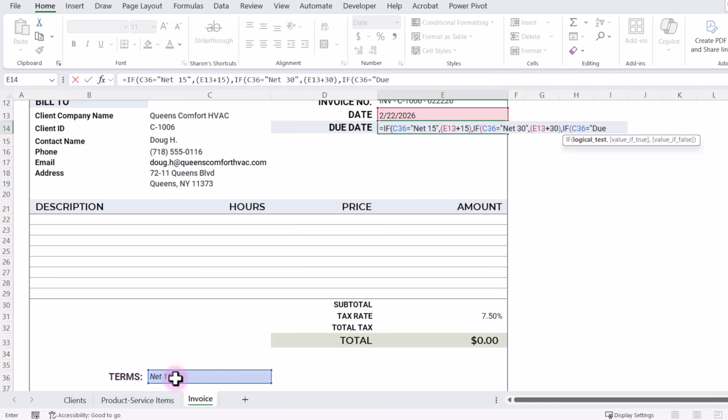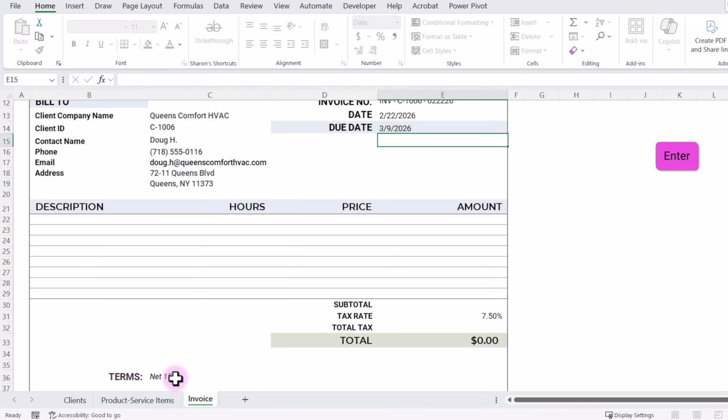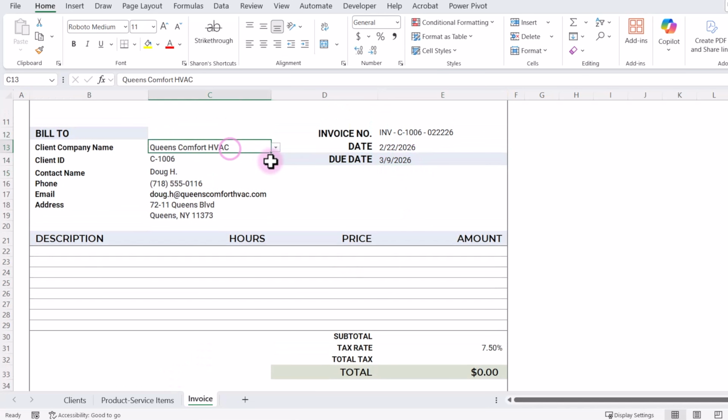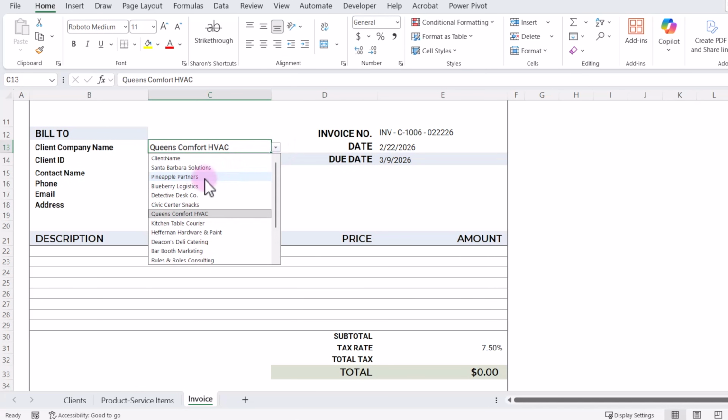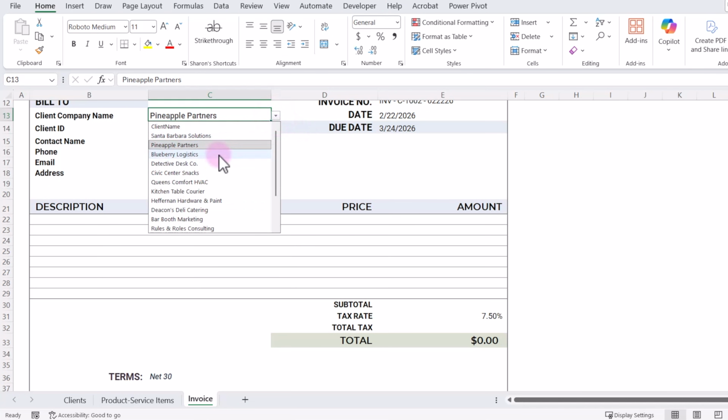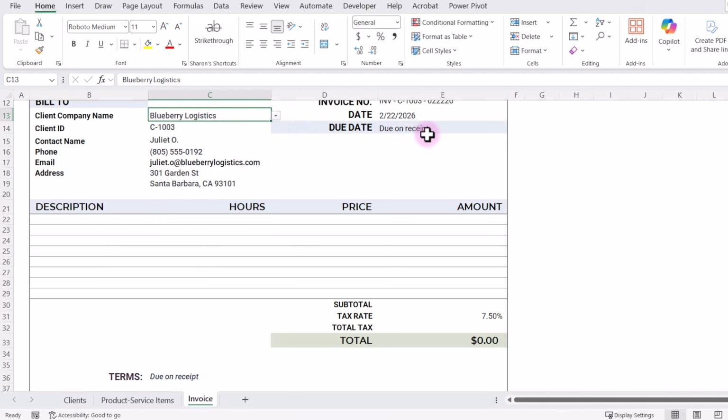close quotes, comma, then we just want to return due on receipt. We want the text to pop up there. Close quotes, and then we're going to close parentheses 3 times to close everything out and hit enter. So now if the client is a net 15, then it will add 15 days automatically to today's date. But if we select a client that is net 30, it'll add 30 days. And if we select a client that is due on receipt, it will say due on receipt.